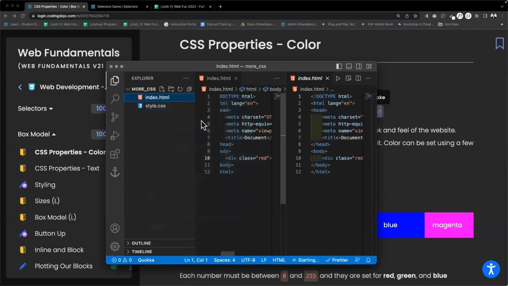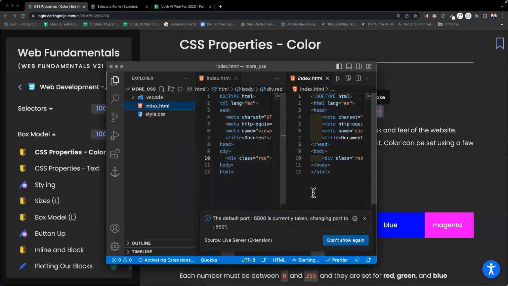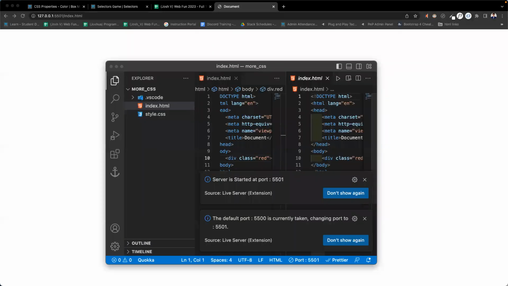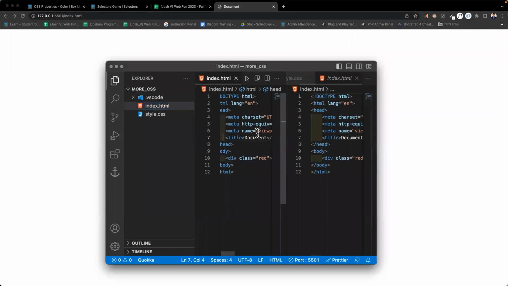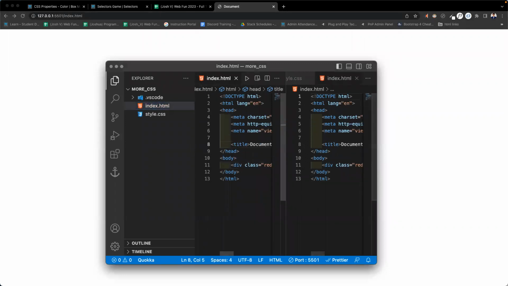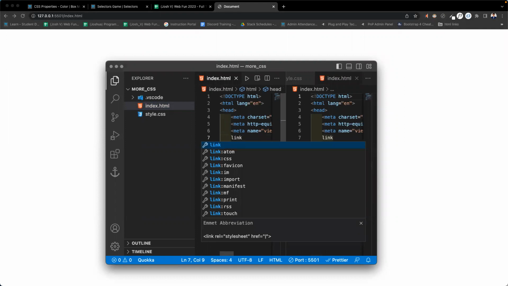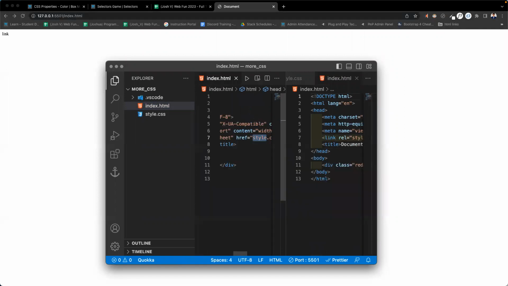So if I take a look here. You didn't link the CSS document to your index? Perfect. I was testing you guys. Just kidding. So that's always important. Let's link the CSS.